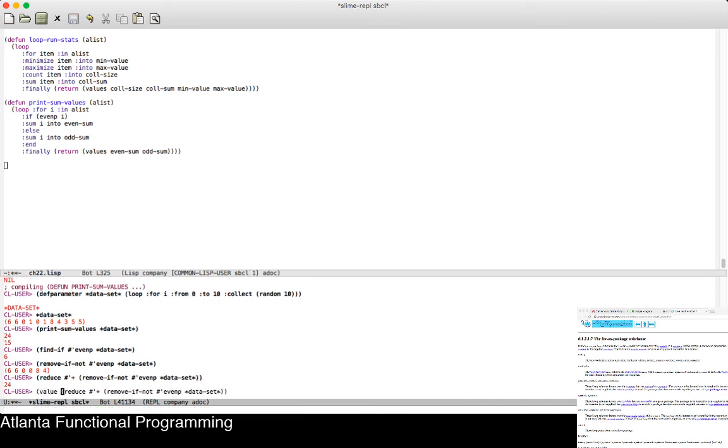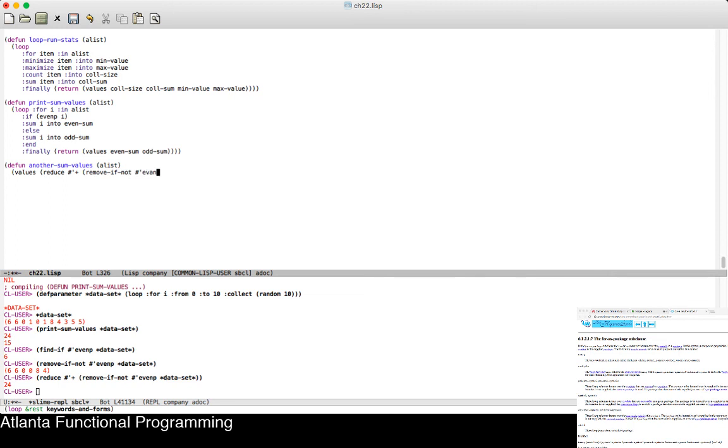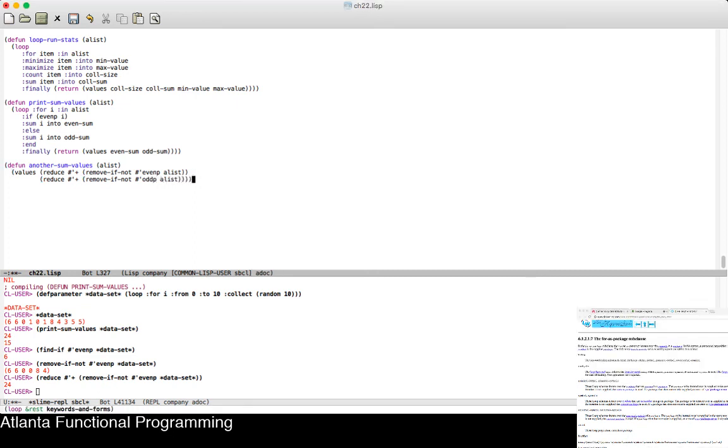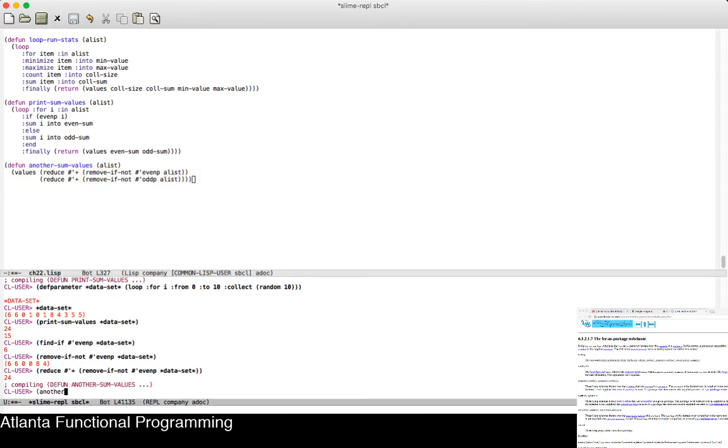And I could simply also, in a function, in a different way of doing that, just do this. Defun another-sum-values on the list. Do this: reduce plus, remove-if-not evenp on a list, and then reduce plus on the rest. And this will do the same thing if we run another sum.